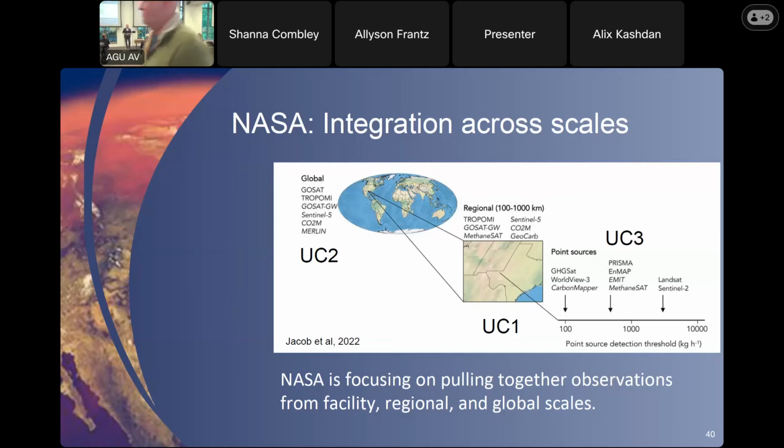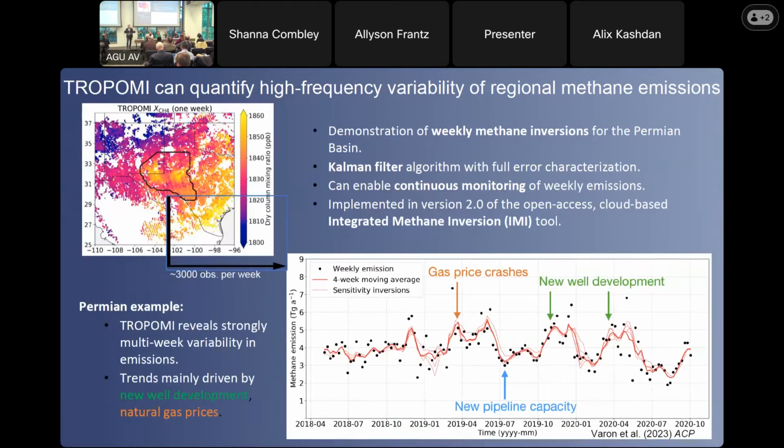In the United States, there's perhaps one region that has gotten more interest than any other. Next slide, please. And that is the Permian Basin. 40% of all oil and gas production is done in the Permian Basin. The question is how much methane is being emitted.